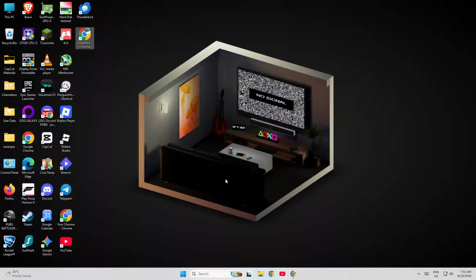In today's video, I'm going to show you how to open Google Chrome browser on your computer in the quickest way possible. Whether you're using Windows 10 or Windows 11, this is a super simple process, and by the end of this video, you'll know the two easiest ways to launch Chrome whenever you need it.